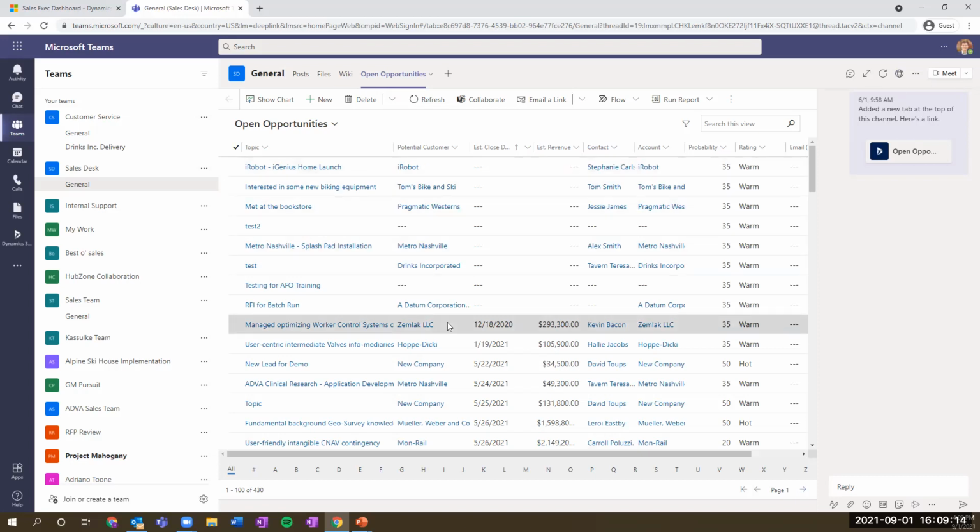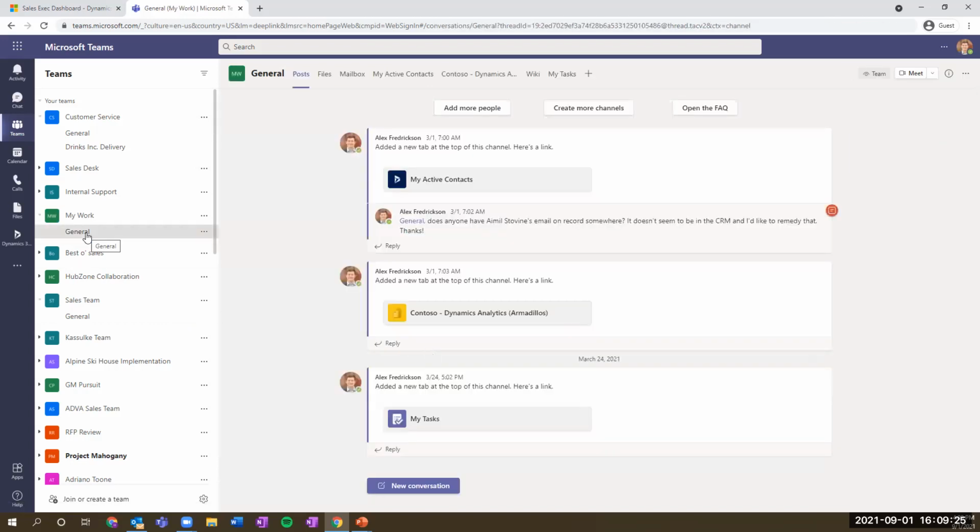A few other functionalities or features of the enhanced integration. Navigate down to the My Work team, General channel, and in Posts, you can see I have a My Active Contacts view that I tagged within the chat. We can even add things like Power BI reports within the Microsoft Teams chat, as well as tasks that could be assigned out.